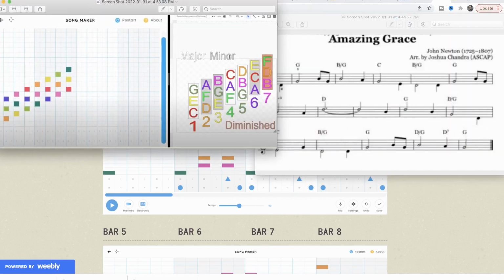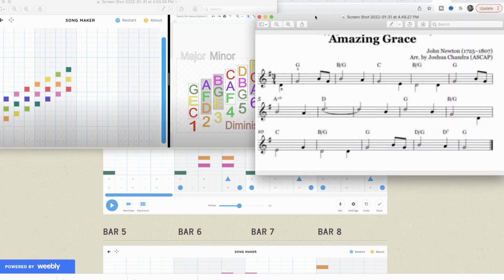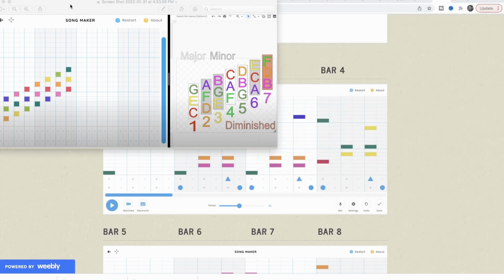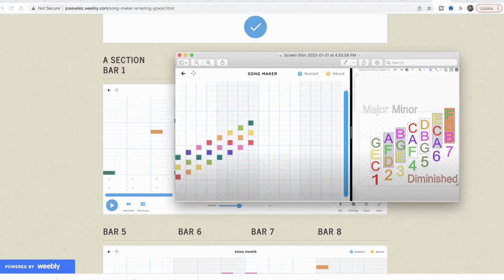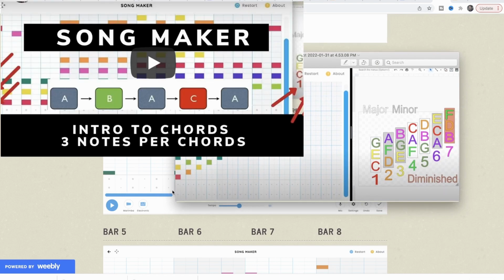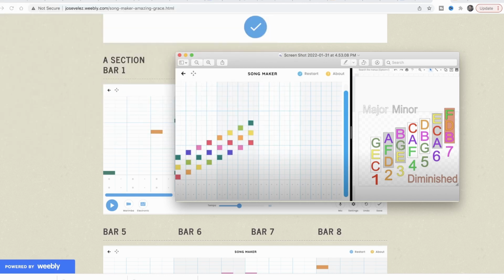I cover chords in season number 2 on Song Maker, and if you haven't checked it out, then check out my season number 2. I'm currently doing season number 3, but I cover chords in season number 2, and here you have the 3 notes for each chord, and you have the letters, and the C chord will be these 3, the D chord will be these 3, E, and so on, and then by color. Then you can check it out.